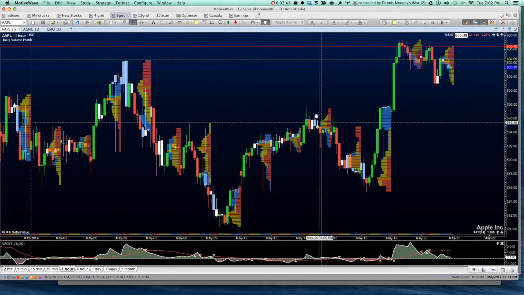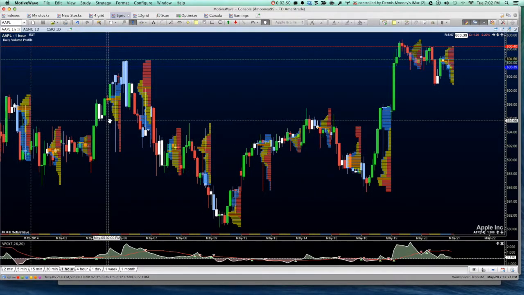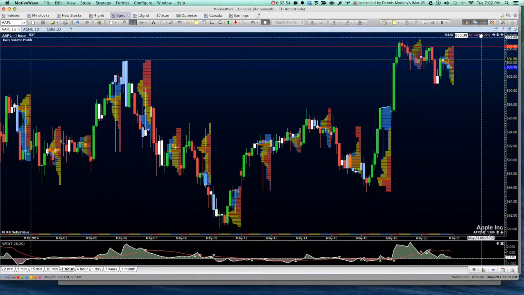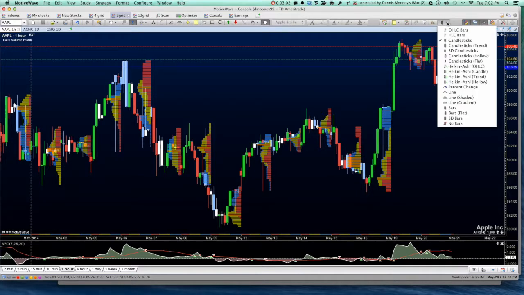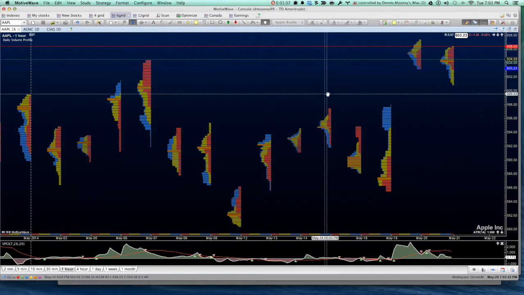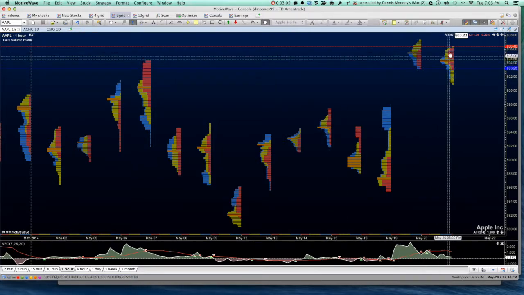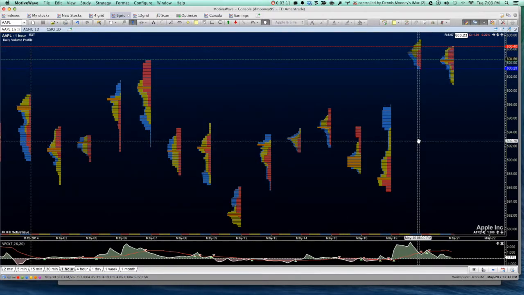Now this gets confusing because you've got all your bars in here. This brings us to feature number 7 of this release, which is if you have the icon in your toolbar, you can click down on bar type, and now you can click no bars, and you're just looking at the daily volume profile expressed per hour.